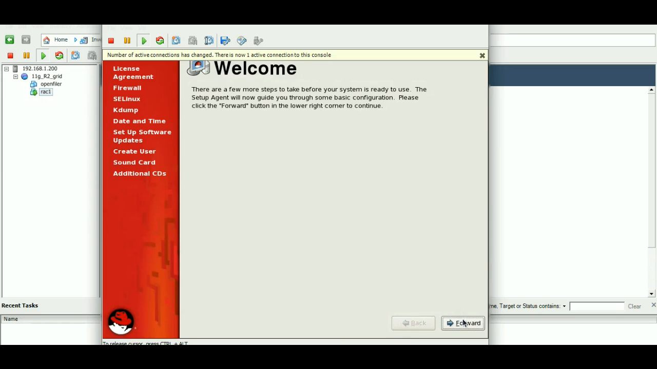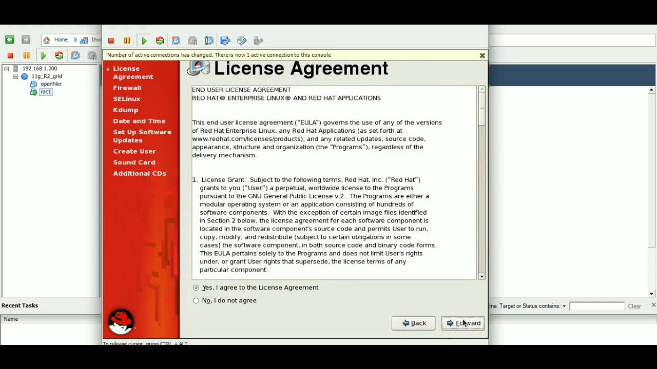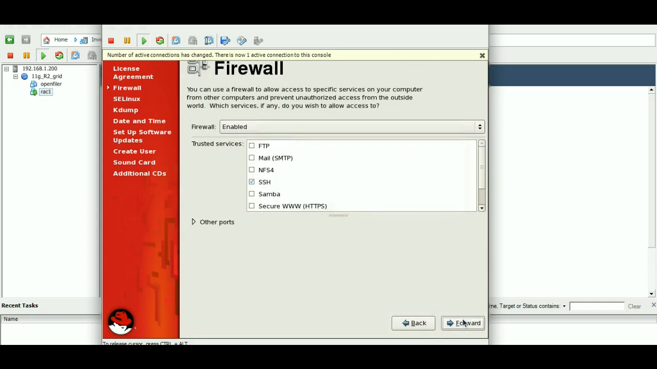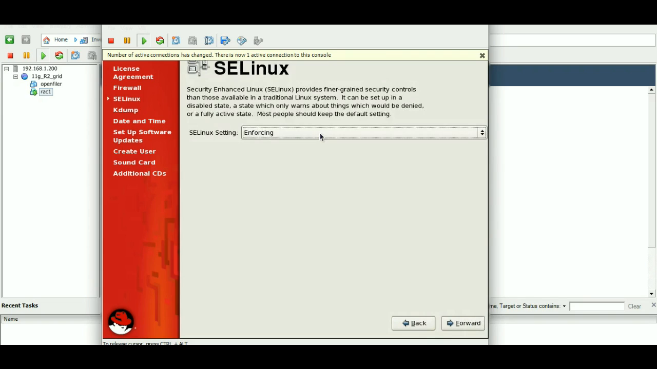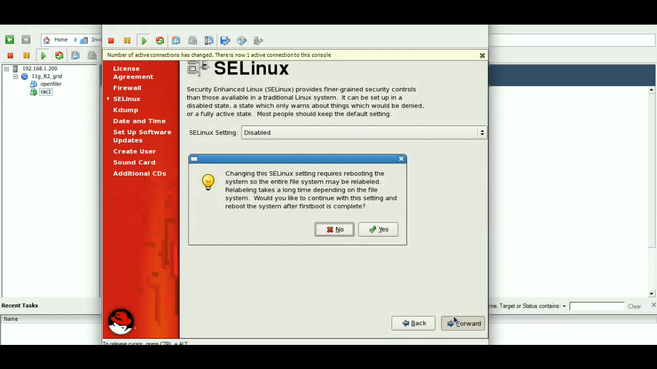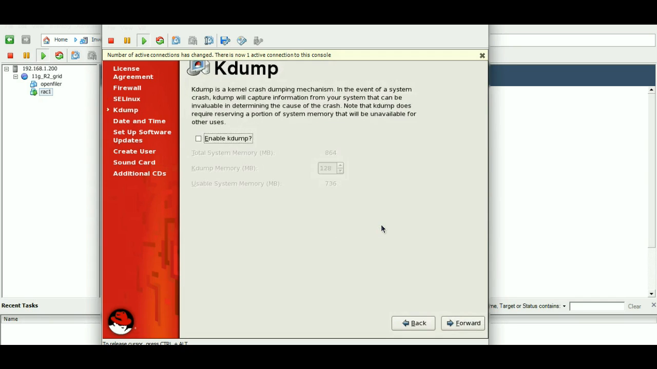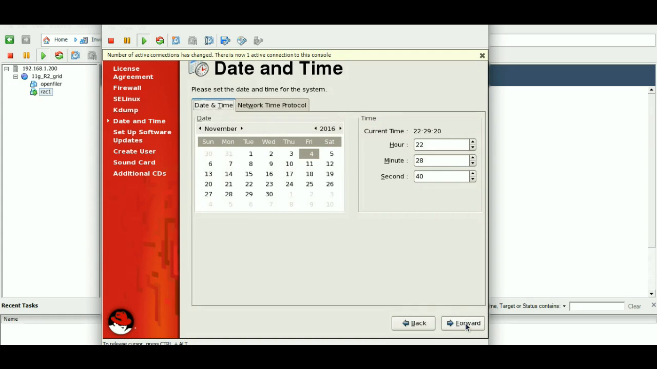Now press the forward key and accept the agreement. Then I disable the firewall, then forward, yes, then I disable the SELinux. It is for the security enhancement. Yes, and don't enable the kdump. Then clock is okay, then forward.